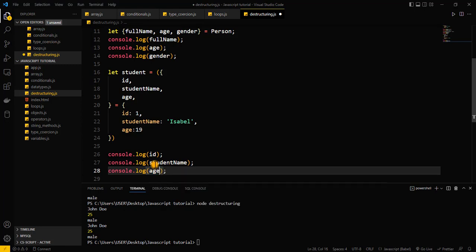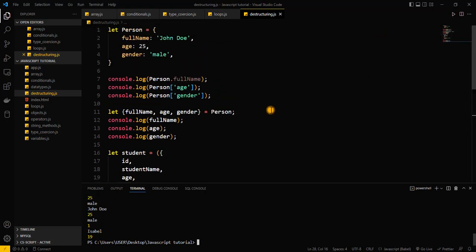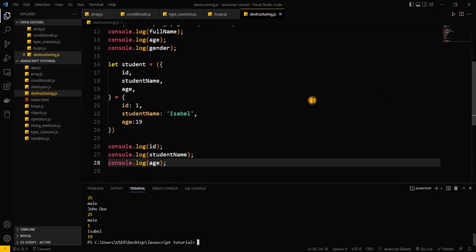So we save, come down here and run the code. And what do we get? We get 1, Isabel and 19. Okay, so instead of us coming out here and assigning the values like this, we can simply create them together inside the same parentheses with the object. By doing that, we've destructured all the properties inside the subject into those variables.